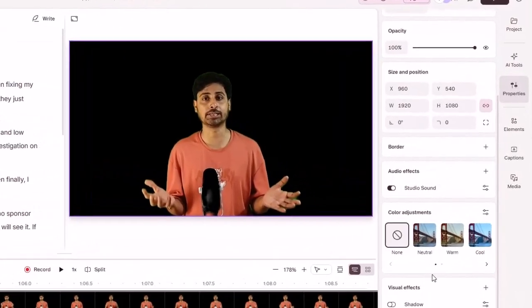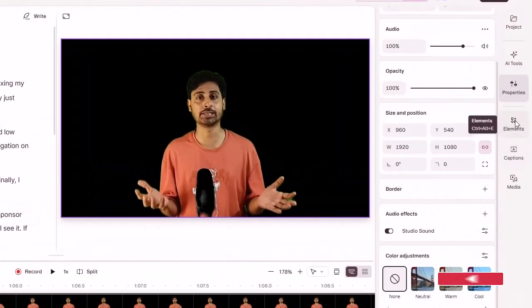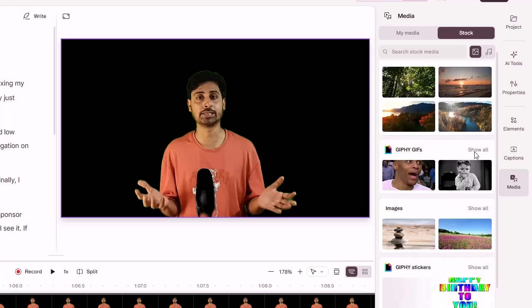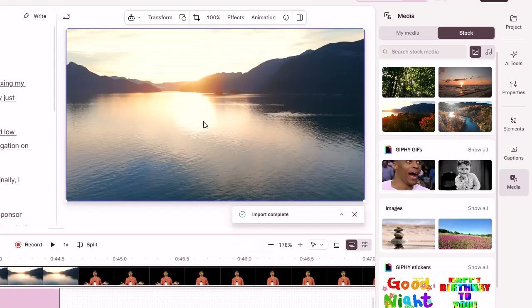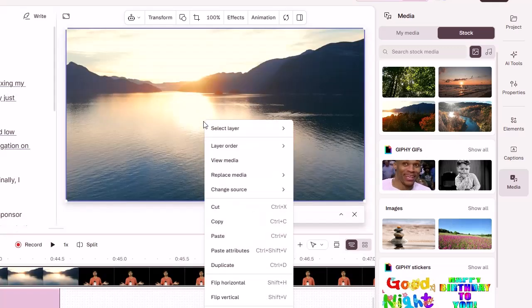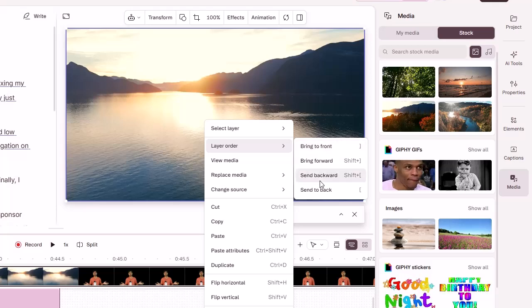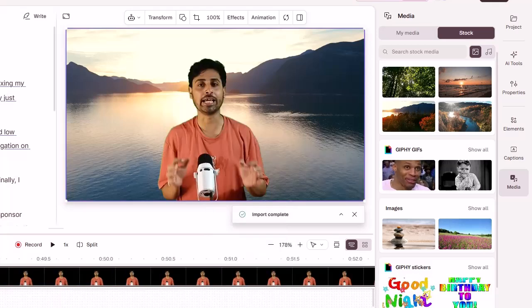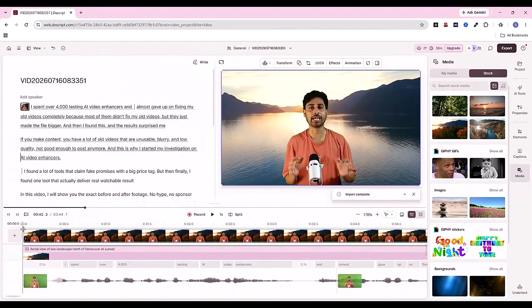To add a background, just click the Media section, located just below the Captions area, and choose a background layer, either a video or an image. Click on that media file. Move your cursor to the Preview section. Right-click and select Send Backwards to move the layer behind. If you have used Canva before, this layer ordering technique will feel familiar to you.